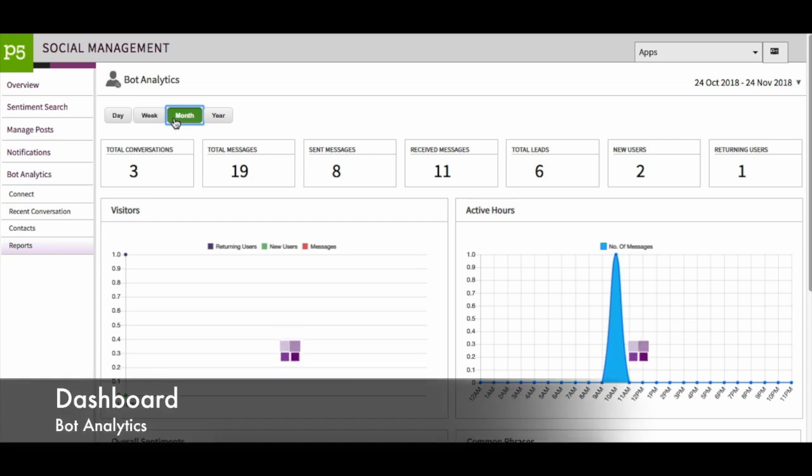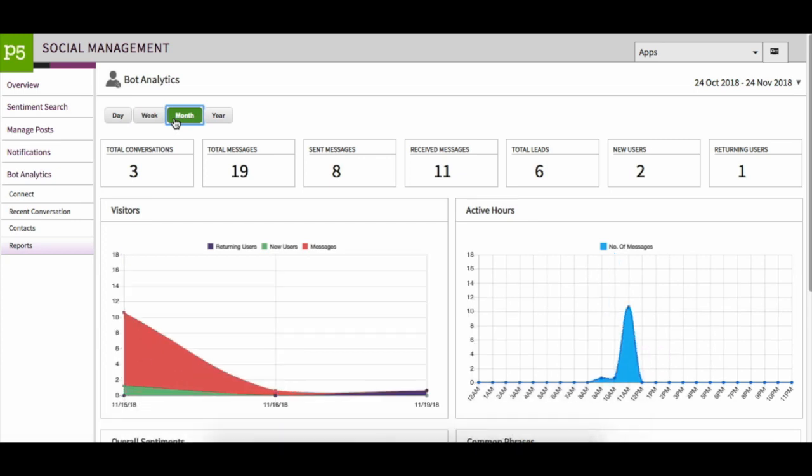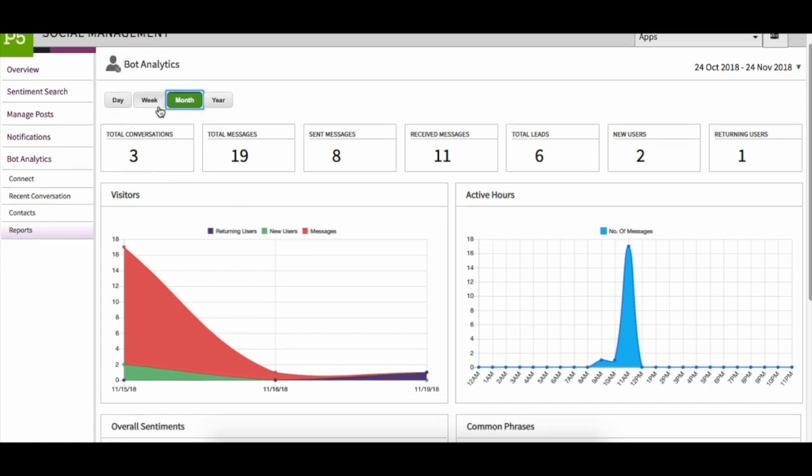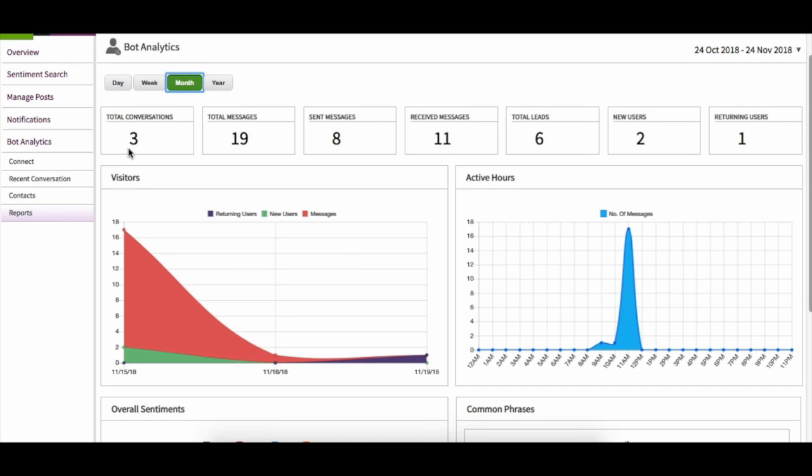Lastly, the dashboard. This dashboard summarizes the bot activity by users, sentiments, and key phrases. You can filter this report by day, week, month, and year. The top section shows the count of total conversations, total messages, sent messages, received messages, total leads, new users, and returning users.